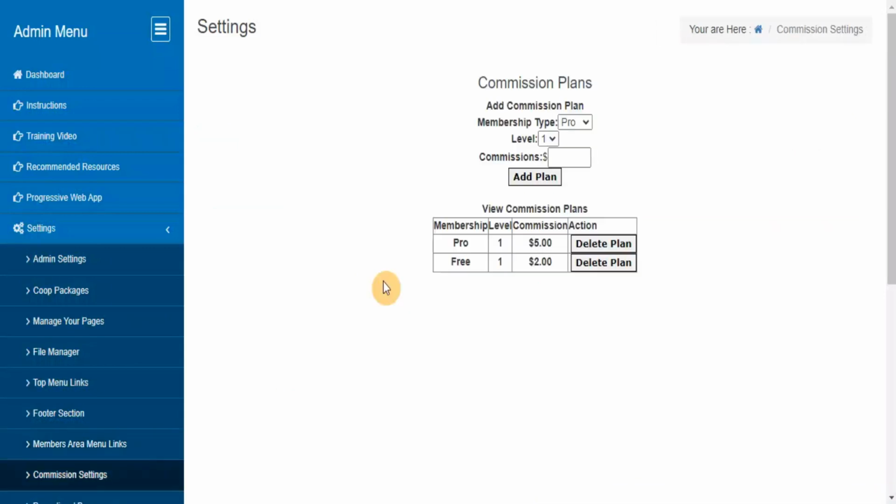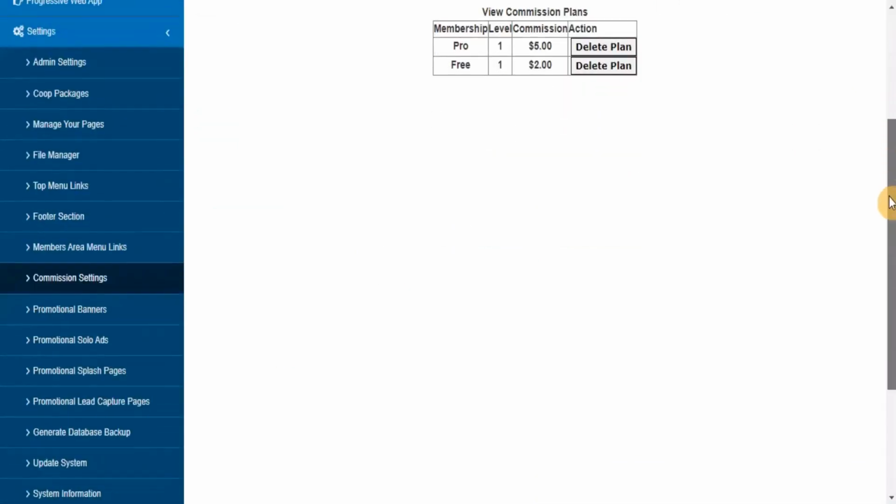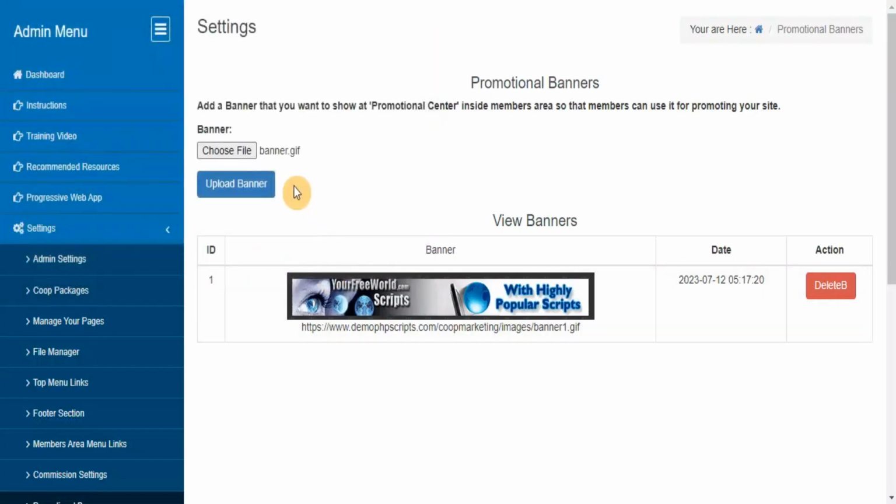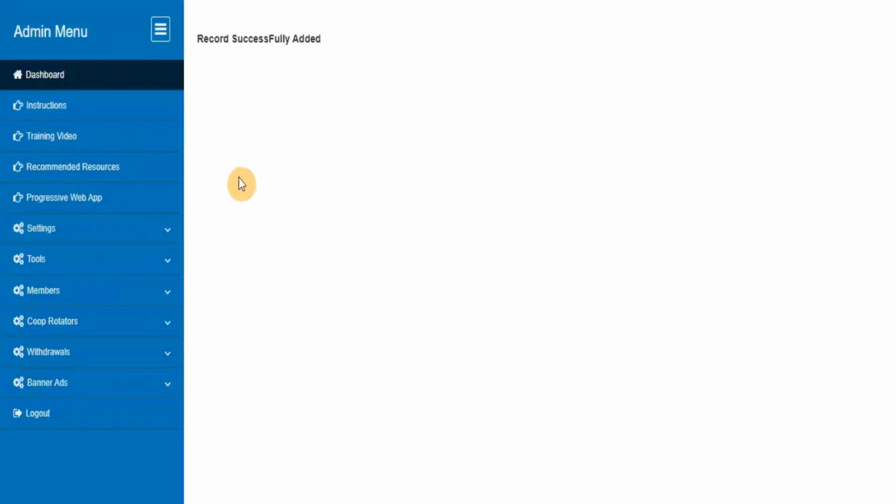Commission settings. Here you can set the commission for different levels. Promotional banners. Here you can add, view, delete the banners that you want to provide to your members for promoting your site with their referral URL.